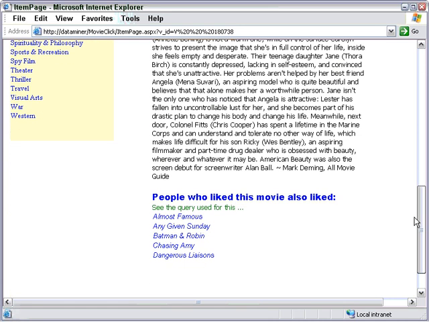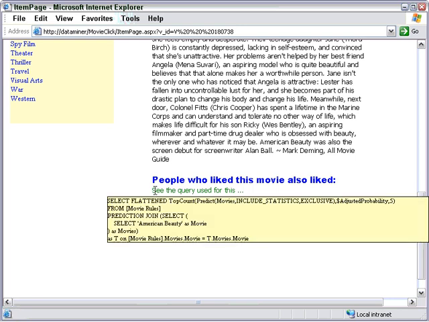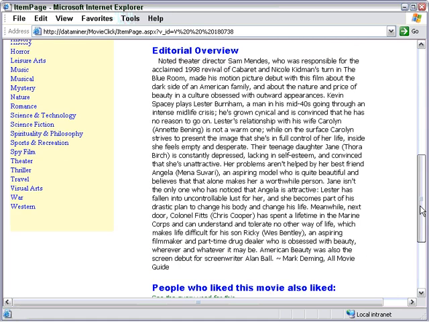And then at the bottom here, it's going to give me a list of the people who like this movie also liked some other movies, such as Almost Famous and Chasing Amy and Dangerous Liaisons. With data mining, to make this an intelligent application, the way you actually get this list of items is through a simple query in our language, which is called DMX. I'm not going to go into that now, but it basically looks just like SQL, except it has a special join called a prediction join.